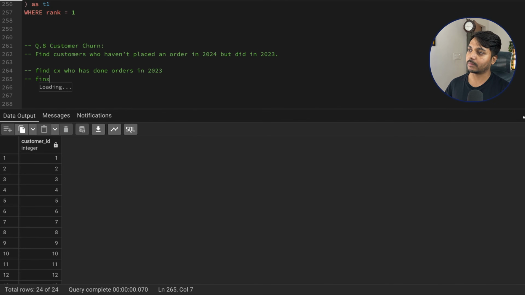Then we need to find out customers who have not done orders in 2024 but they have done orders in 2023. We may have some customers who have not done any orders in 2024 and not done any orders in 2023. We don't want to see those customers. Then we can just compare 1 and 2 using a subquery. So this is what we will use.